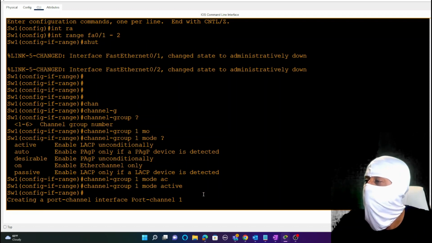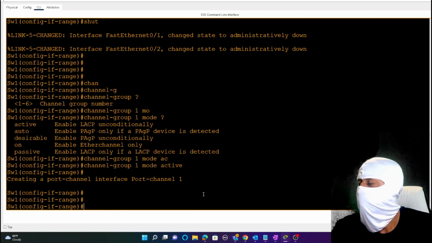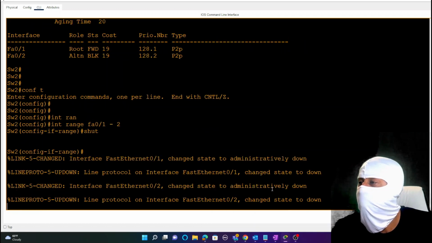Boom, and it's creating that port channel for you right there. That's the first port channel, so you're going to have to swing over to the other switch, and we're going to have to do that same thing on the other switch over here. So let's jump over to the other switch.